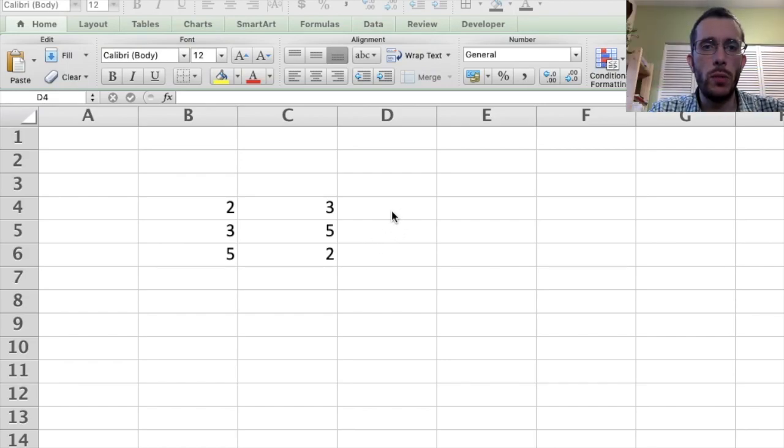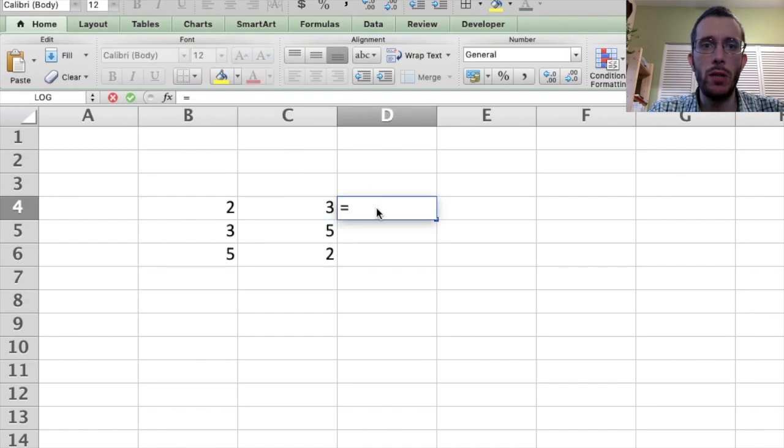So let's say you want to multiply two numbers in Excel, 2 times 3. One way you can do that, you can start by typing equals and then just type 2 star 3, hit enter, and Excel will give you the answer. However, there is a better way to do this.